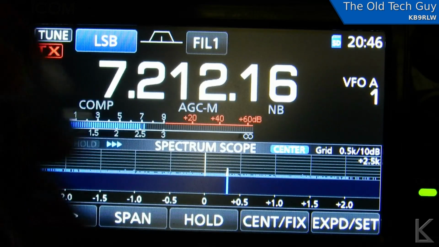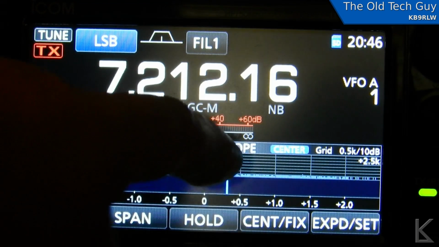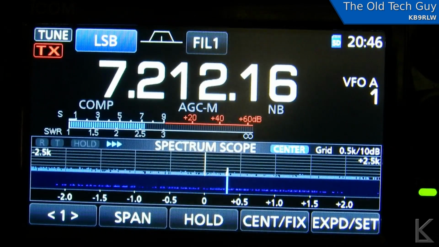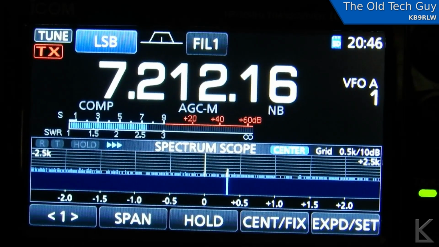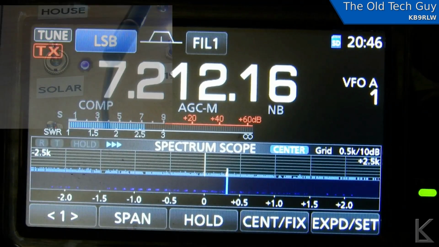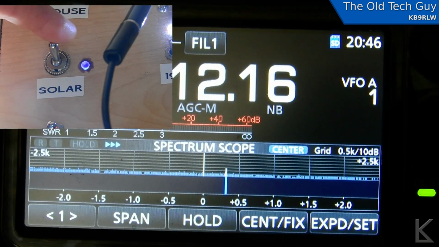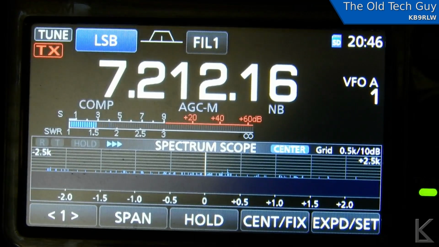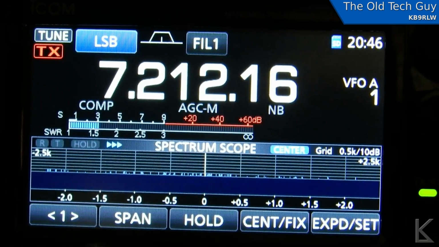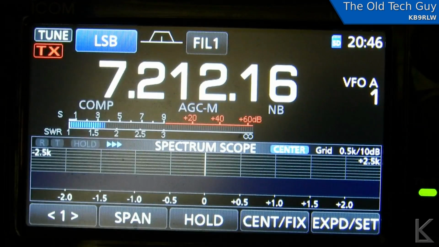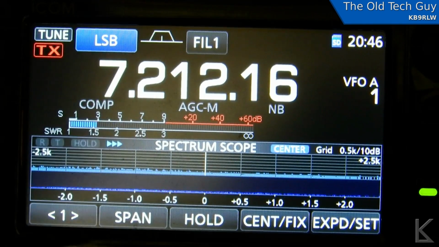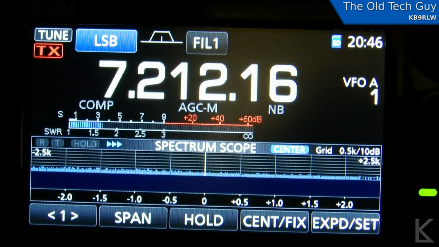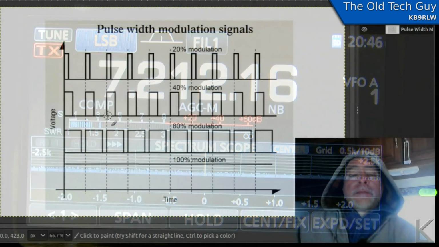Now you can hear that tone? That's this signal right here, and that is a birdie. That's coming from my solar. Now I'm going to switch off the solar, and when I do, you'll see the birdie disappear. And there you go. I turned off the solar and no more birdie. So that's an example of what the pulse width modulation is creating as far as signals on the radio spectrum.